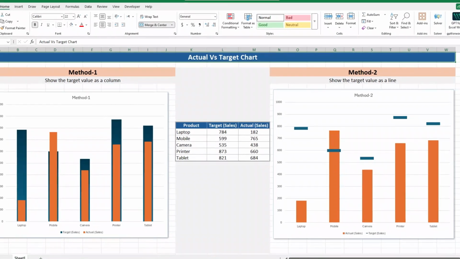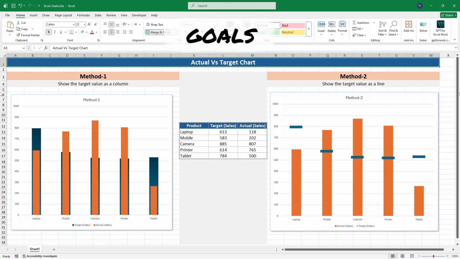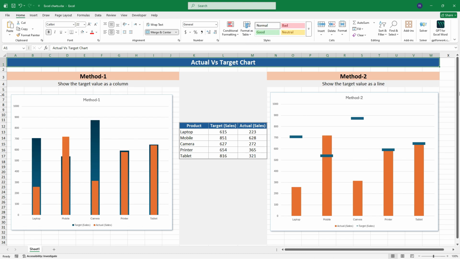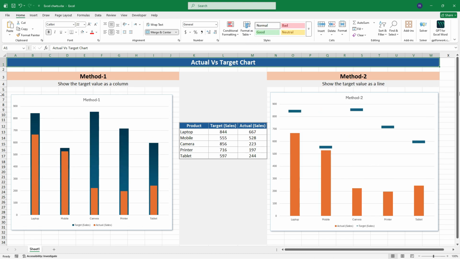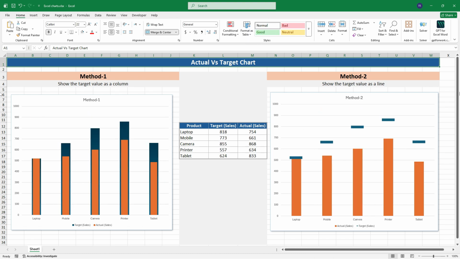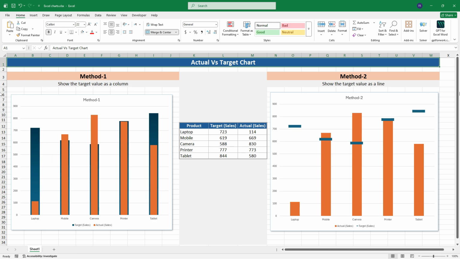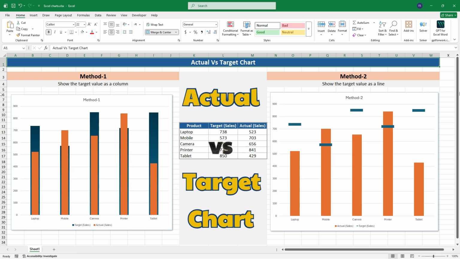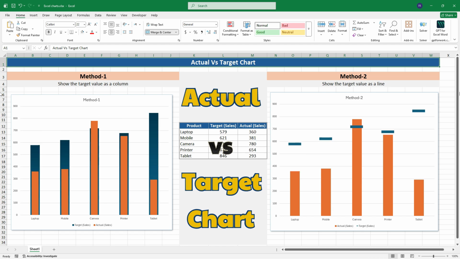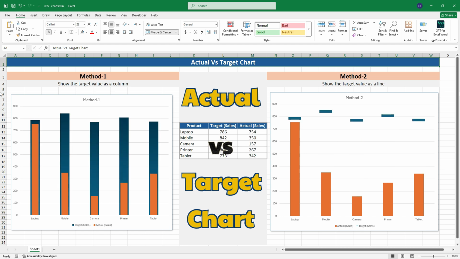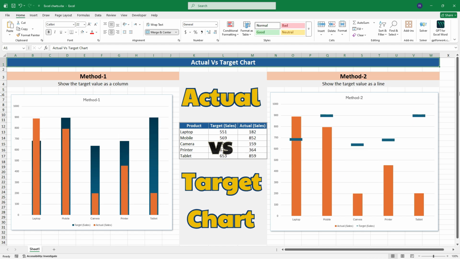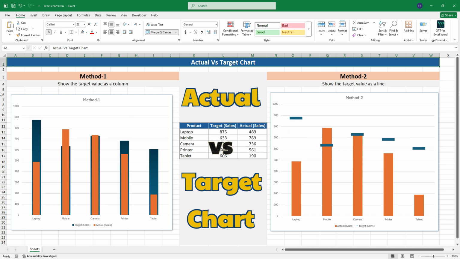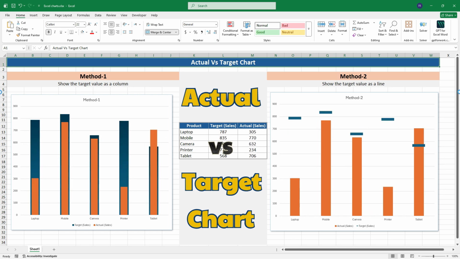In daily work, we often set goals for a specific period, such as month, quarter, year, etc., and then measure if the goals have been hit based on the actual completion, by comparing the actual values against the targets and displaying the difference at a glance. The actual versus target chart is your best choice. This tutorial provides a step-by-step guide to show how to create an actual versus target chart to compare the actual values against the predefined targets in Excel.